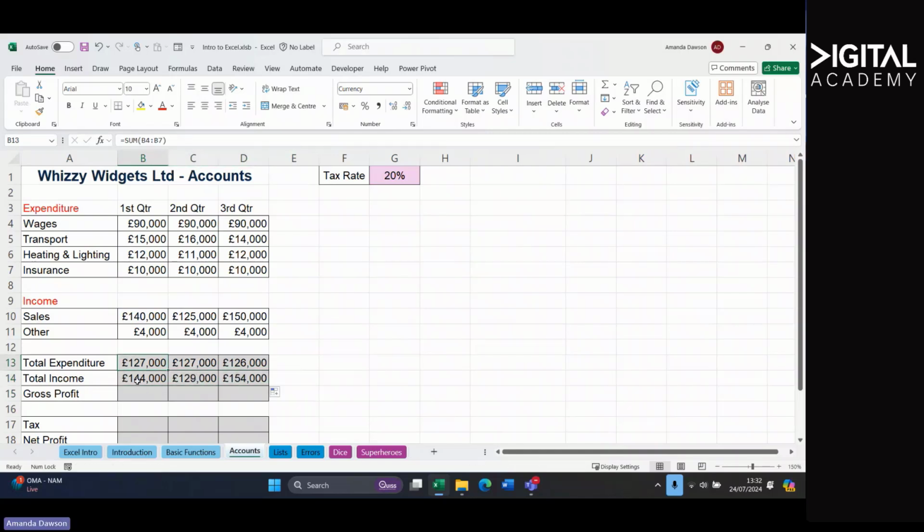So I've got my total expenditure, I've got my total income, my gross profit will be my income minus my expenditure, equals. Now I have seen some people that might do sum that minus that.